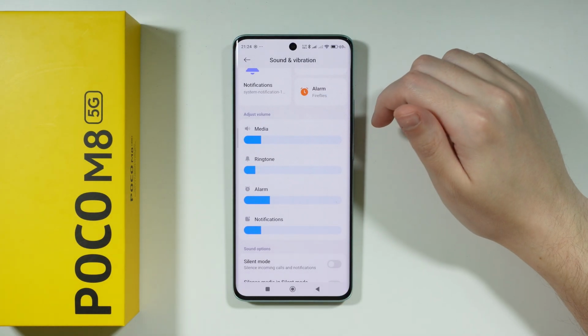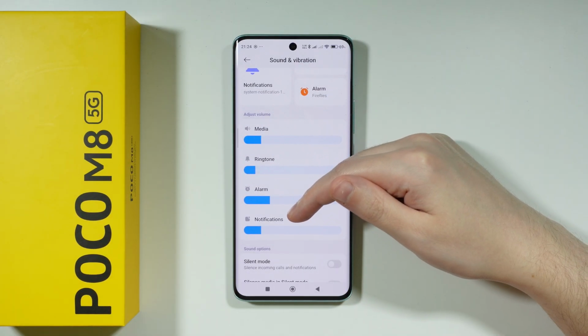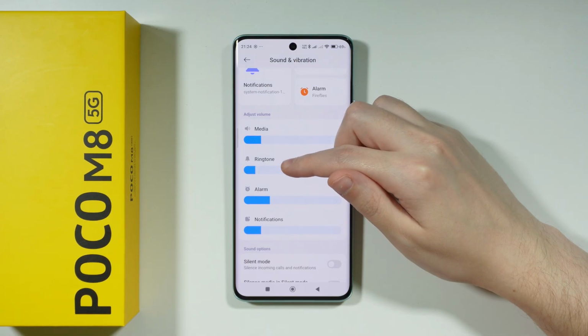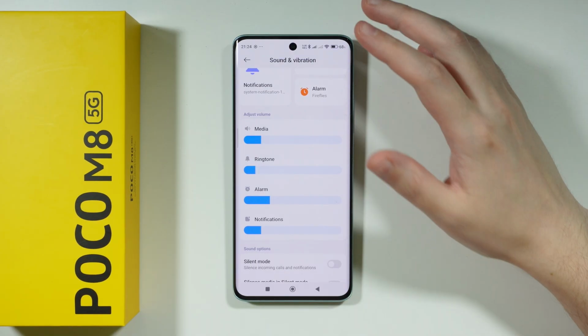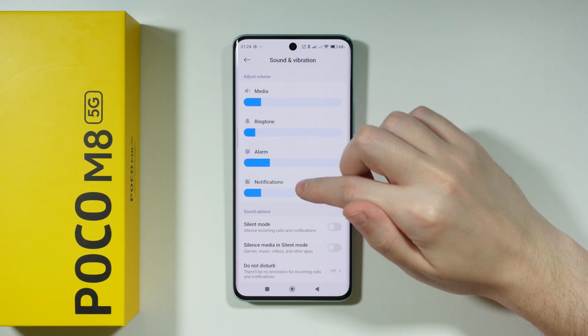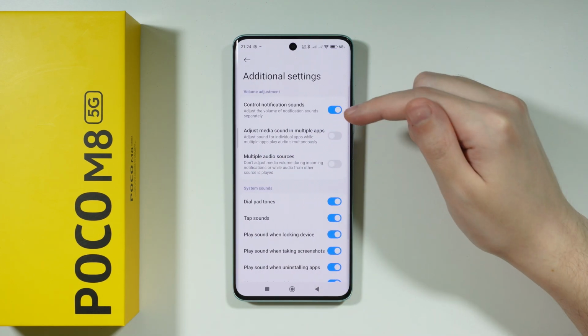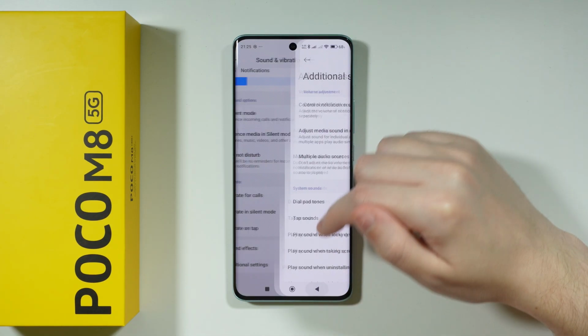We can also adjust the volume level for media, ringtone, and alarm, and by default, notifications are synchronized with ringtone volume. So if you want to change the notification volume, you need to change the ringtone volume. To enable notifications in here, you need to go to Additional Settings and then turn on Control Notification Sounds.